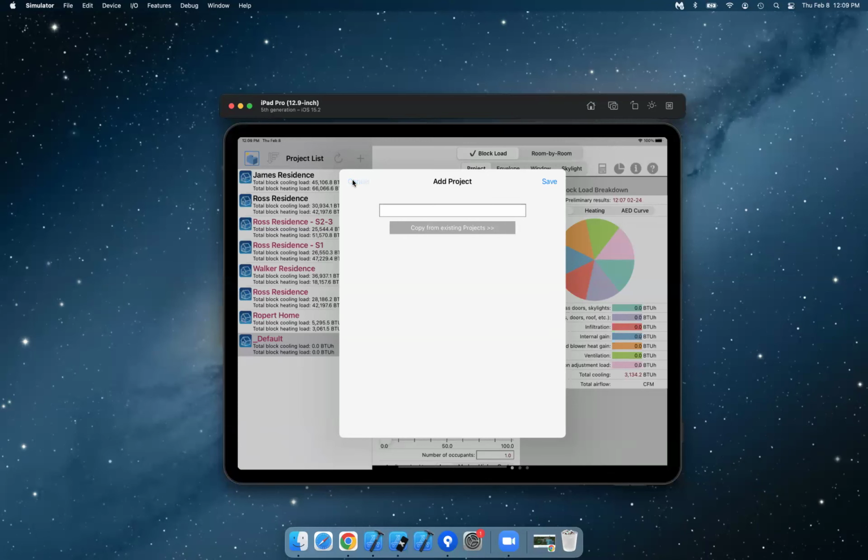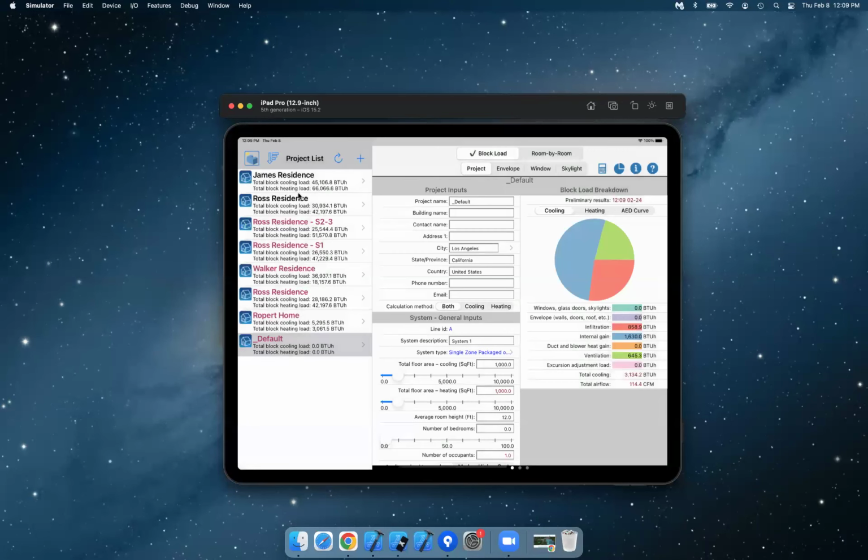All right, just for the sake of time, I am not going to create a new project. I'm going to work with an existing project. Let's look at the James residence. As I select each project, all the inputs update on the right here. I'm currently doing a block load, and within the block load, I have four sub tabs: project tab, envelope tab, window tab, skylight.